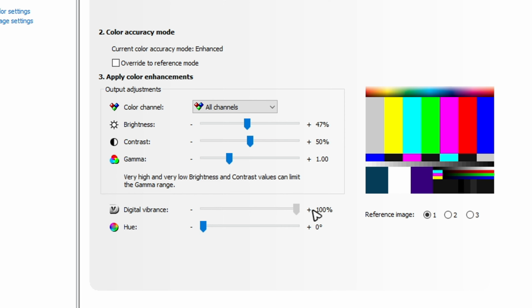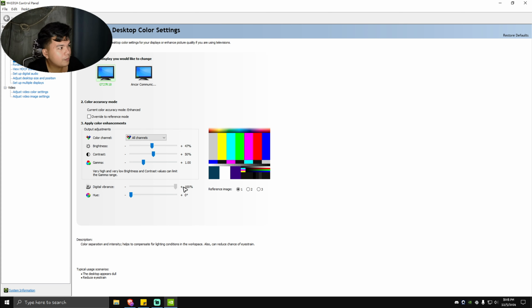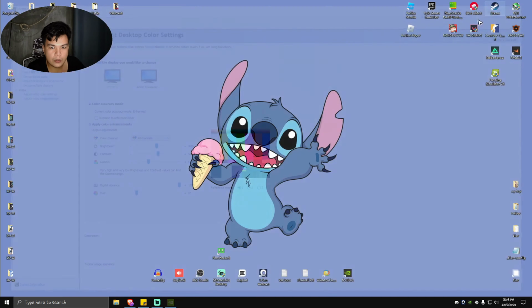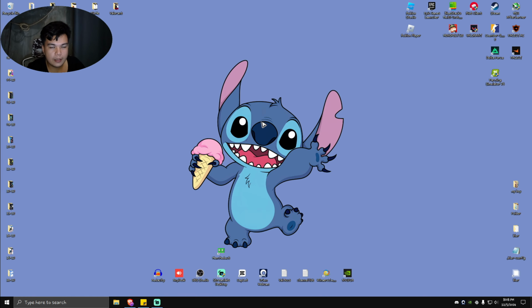All right, I don't know if you can see it, because when I look into my second monitor where I'm recording, I can't see the changes. Just go ahead and use the slider and move it depending on your liking. Once done, just hit on apply, close this one, play Valorant, and you're good to go.